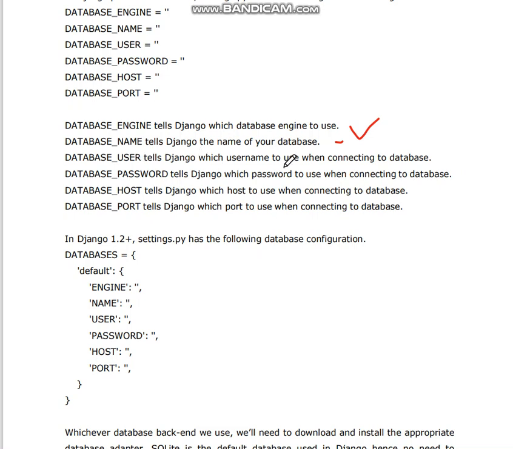Database user tells Django which username to use when connecting to the database, and database password tells Django which password to use when connecting to the database. Database host tells Django which host to use, and database port tells Django which port to use when connecting to the database. So these are the things we have to take care of whenever we are connecting to the database.